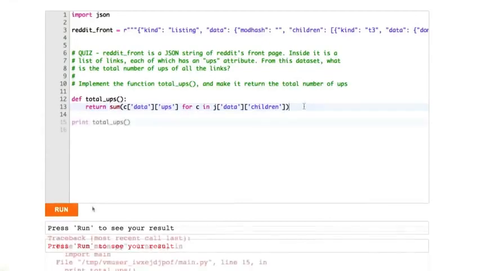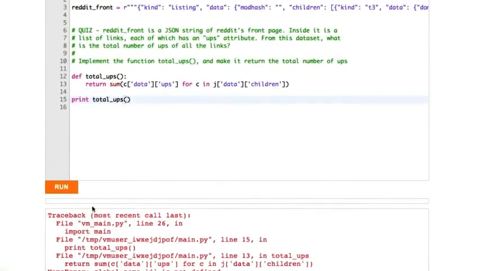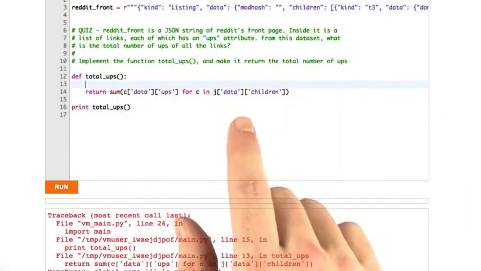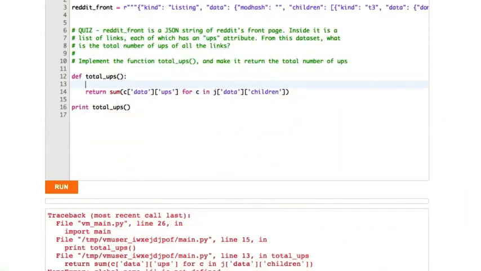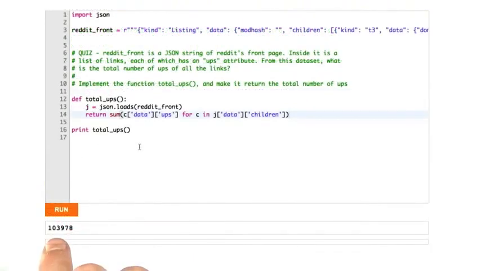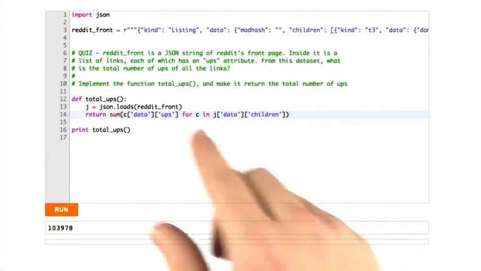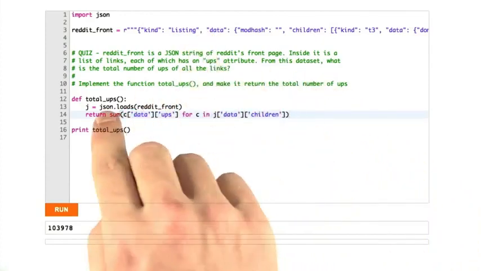Let's give that a run. j is not defined. That means I didn't load the actual string of the Reddit front page in JSON into a JSON object. So let's do that. Let's run that again. Here we go. Now we see our answer, 103,978.